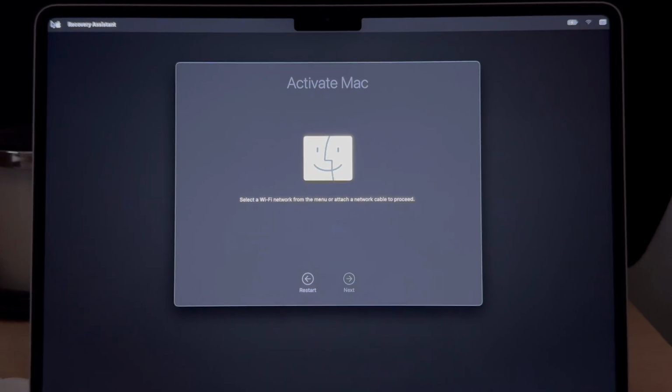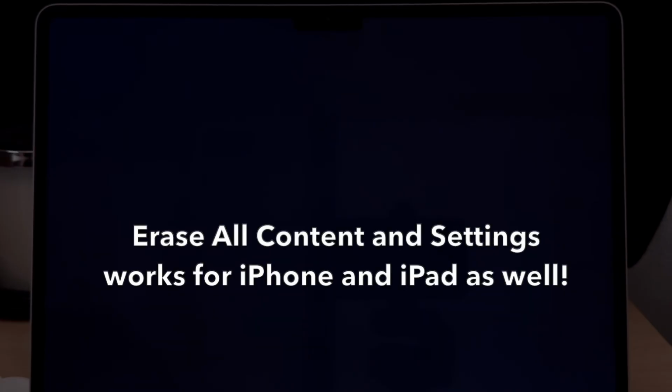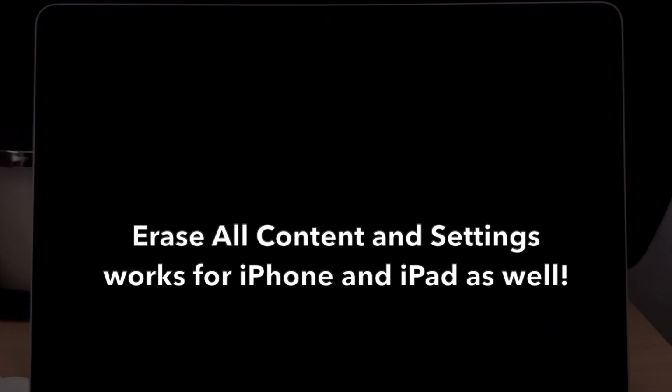And what this does is you need an internet connection, and the computer will talk to Apple and will say, hey, who do I belong to? Am I activation locked? Do I belong to a company? Or am I setting up someone for the first time? So once you successfully make a wired or wireless internet connection active, it will activate the device. And there we go. It says your Mac's activated. It'll restart in 1 minute, but we can restart it by clicking restart. And this also works, by the way, for your iPhone, your iPad as well.